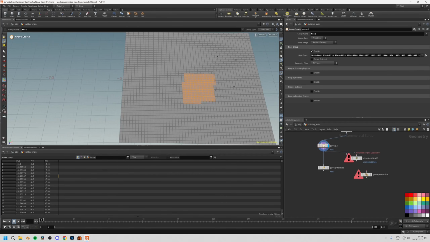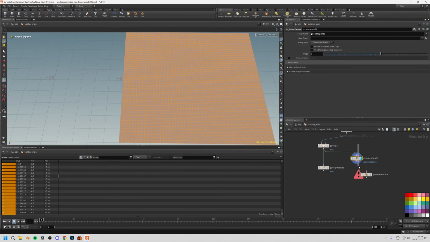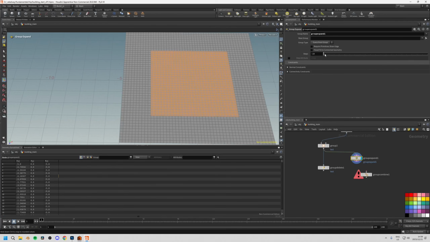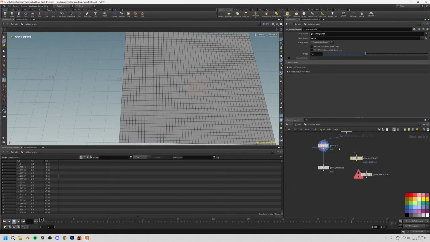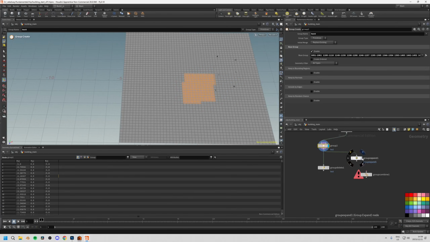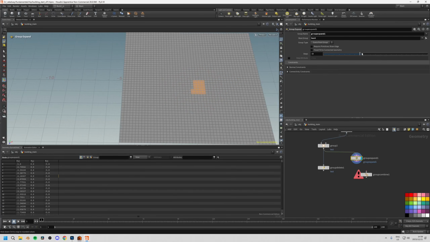And if I click on the group expand, what it's going to do is actually expand out that group test. So if I select the test as the base group, I can go see the original one, highlighted, it's over here, and I expand outwards. I can shrink it actually by going minus values, and then I can expand that group out, and it will kind of select all the faces around it.